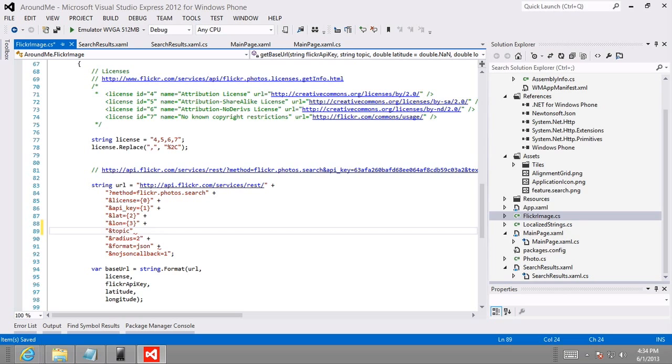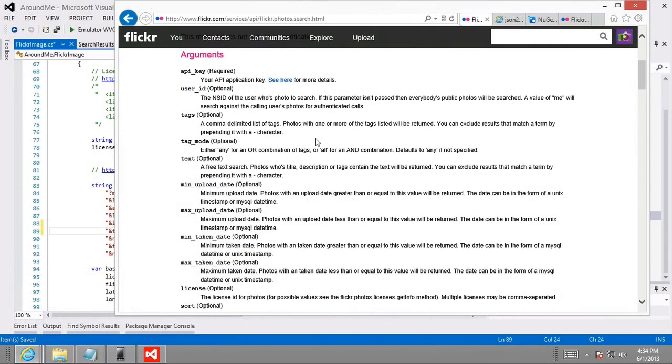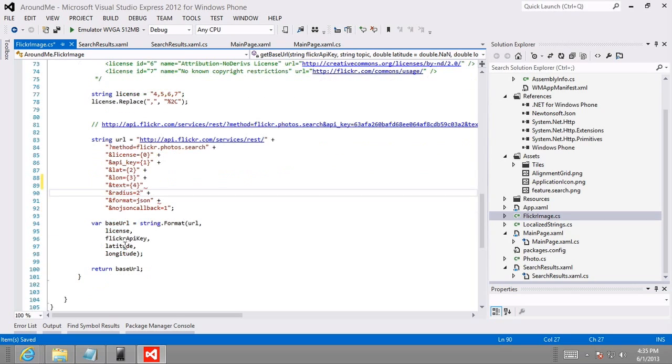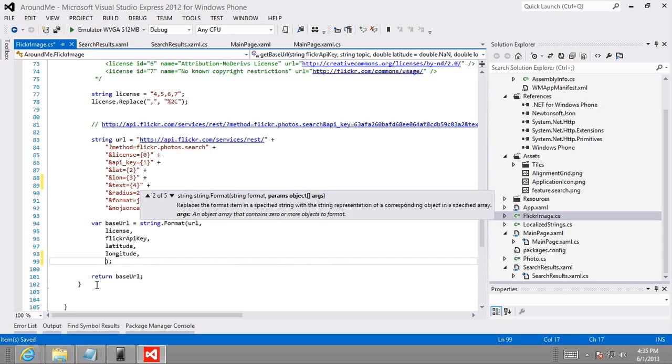Or what is it? It's actually text, isn't it? I seem to recall when we were originally looking at text, a free text search: photos whose title, description, or tags contain the text will be returned. Okay, so that's what we're looking for here. So not topic, text. And we'll pass that in as the fourth input parameter. And so here, we'll pass in topic.